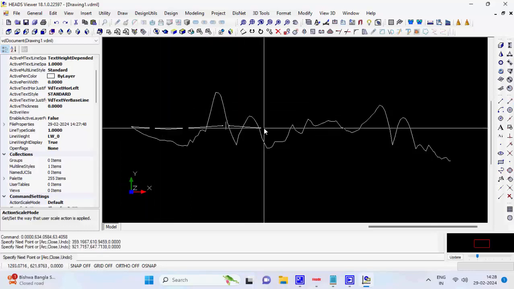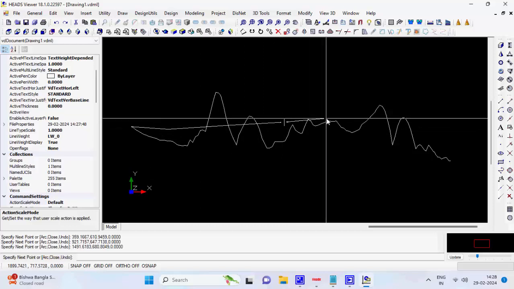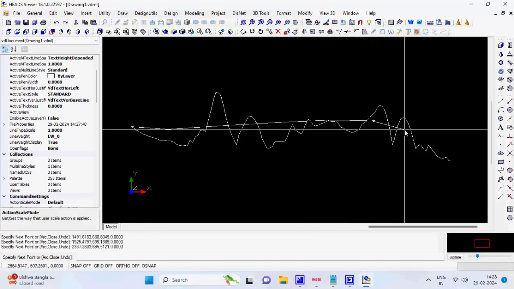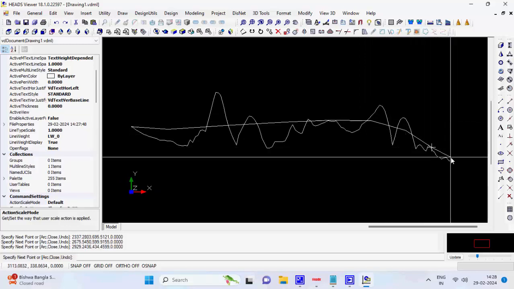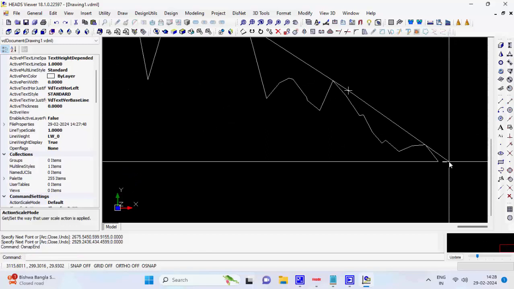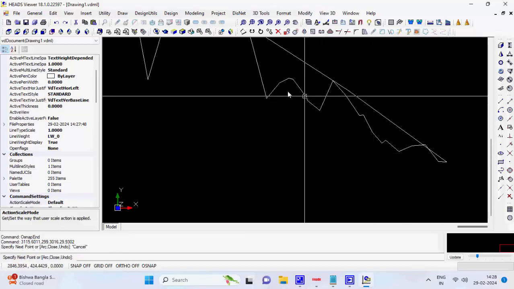To finish the polyline, click the right mouse button. The polyline should pass as close as possible to the ground long section. The points should be sufficiently away from each other to accommodate curves to be set at these points. These points are called vertical intersection points, VIP.